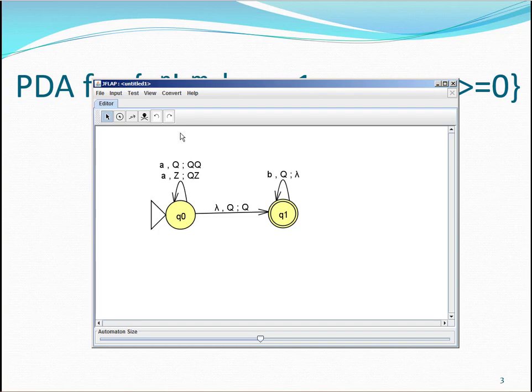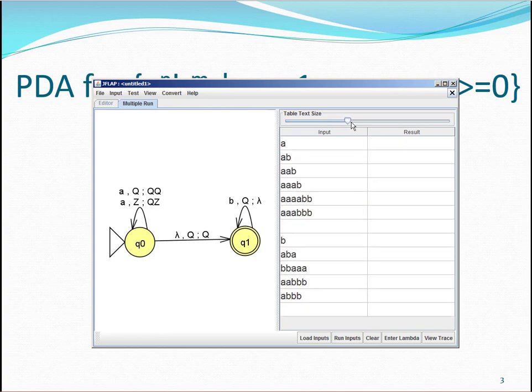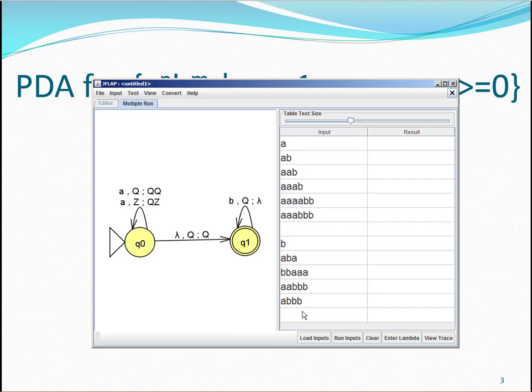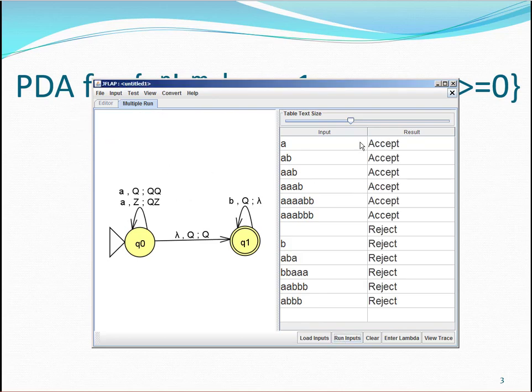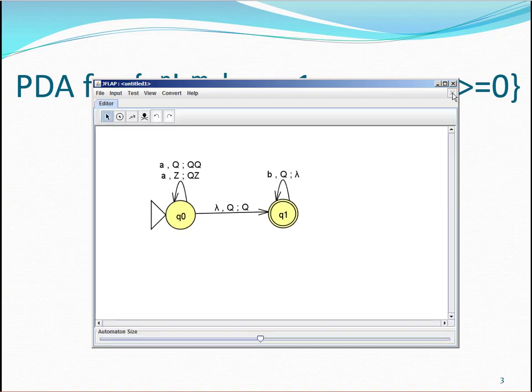Okay, so if we real quick take a look at the multiple run, let me make this a bit bigger. Here's all the examples I showed on the slide, and if I run all of these, accepting by final state, it does indeed accept all the ones that have more A's than B's, or the same number of A's and B's, and the ones that don't match the appropriate pattern, it doesn't. But what I want you to see here really is not this multiple run, but I want to do a step by state.